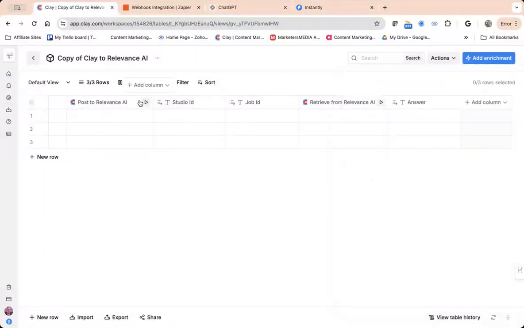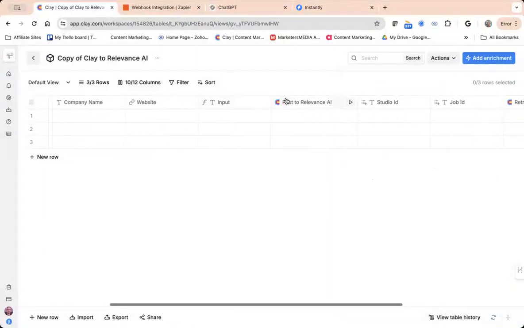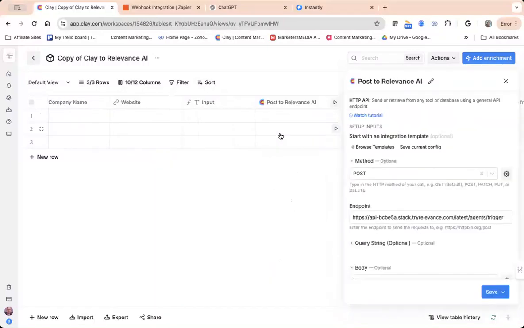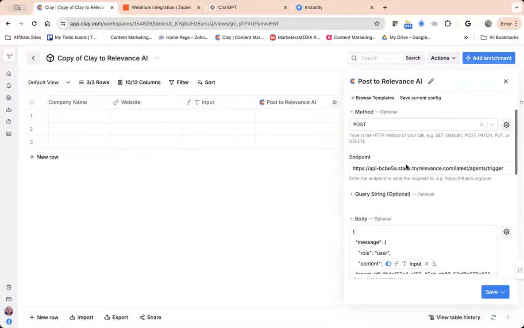So the first one on relevance, if we come in here, you notice a couple things, right? We have a dedicated endpoint. There's nothing dynamic happening at this endpoint, right? We have a post, so we're posting our information from Clay into Relevance.